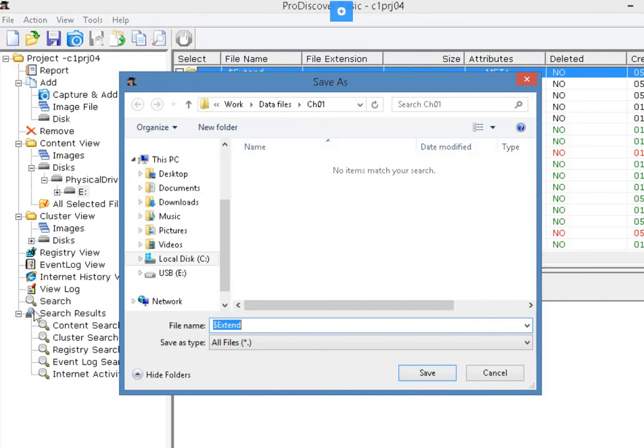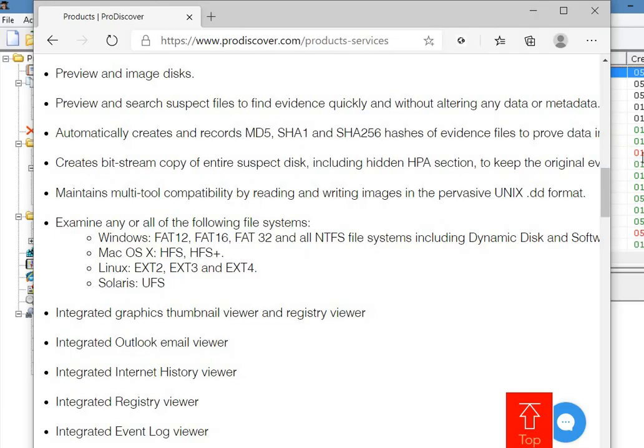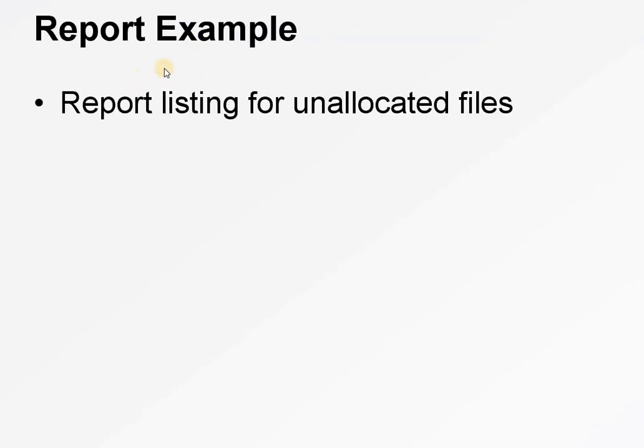So please note that in ProDiscover Basic there is no way to select multiple files at once, so you must copy each allocated file separately. Okay, so just save it. Yeah, the same locations. So that's it guys for the analyze example lab. So now let's see the report example.